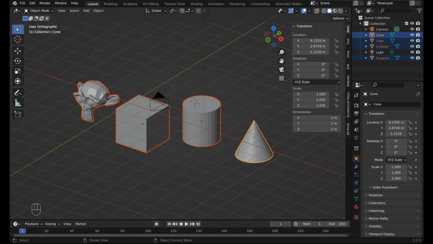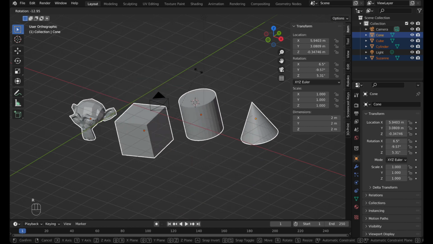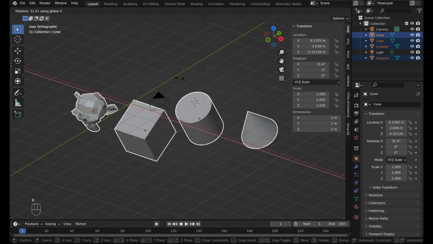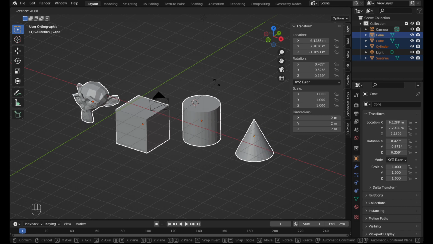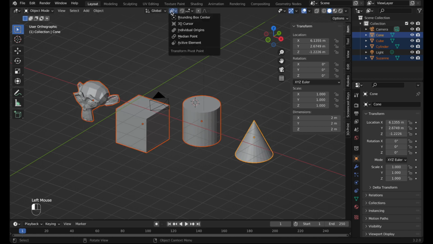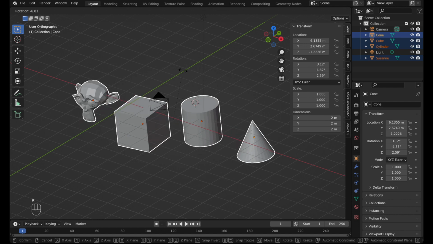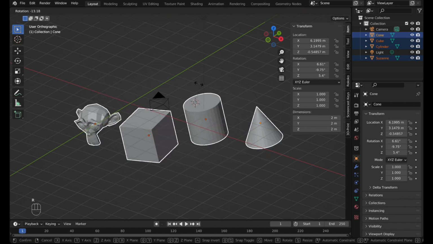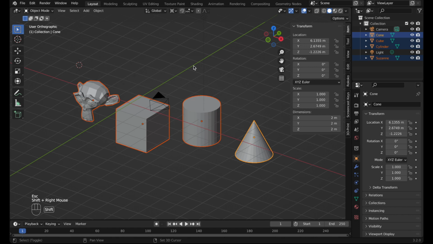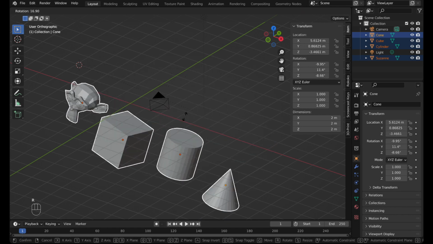So now, if we wanted to rotate all of these things, you can see if I just tap R, as before, I can rotate them all in the various axes, or all together around their median point, which is the center point. However, there are also different ways of working with multiple objects. So we can go to original origins, and then they will all rotate around their original origins. And again, you can do that in the various axes. The median point is what we've defaulted to. 3D cursor is the other one that is useful.